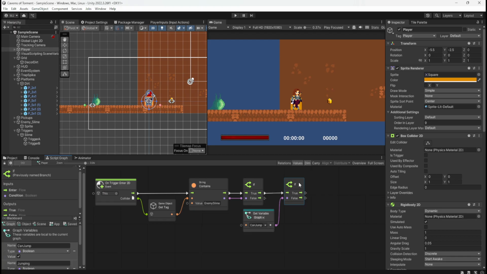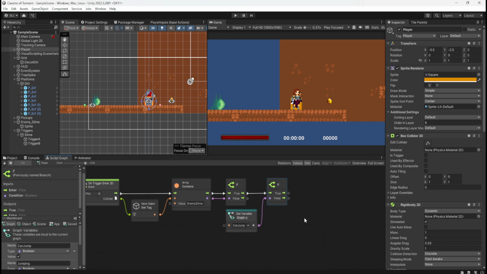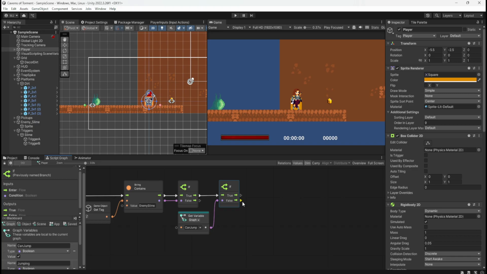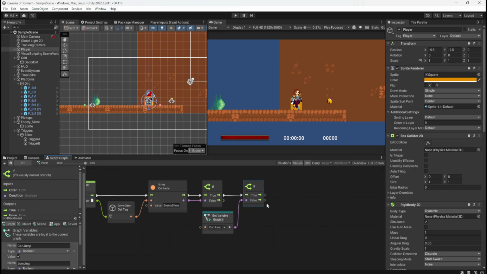And we're going to be checking if the can jump is false, which is here. And then we need to apply force.